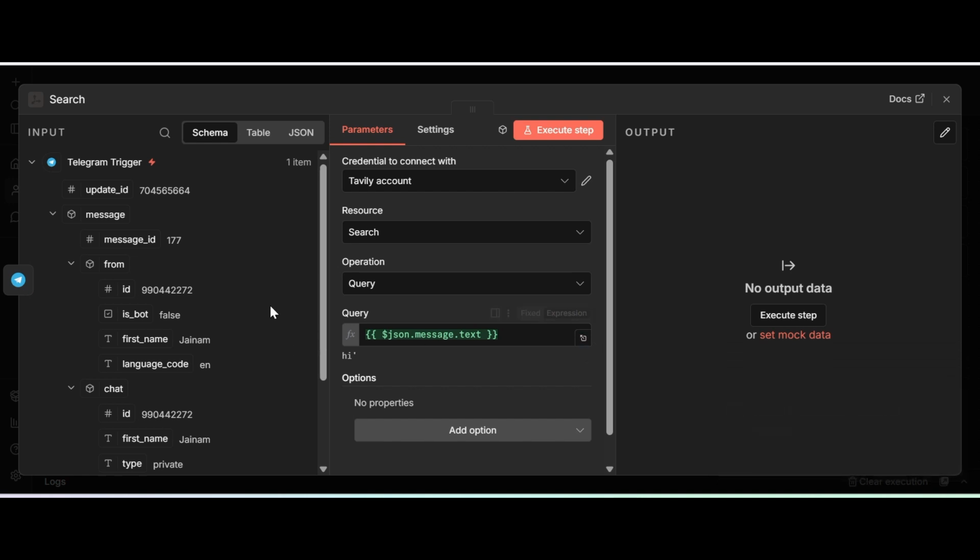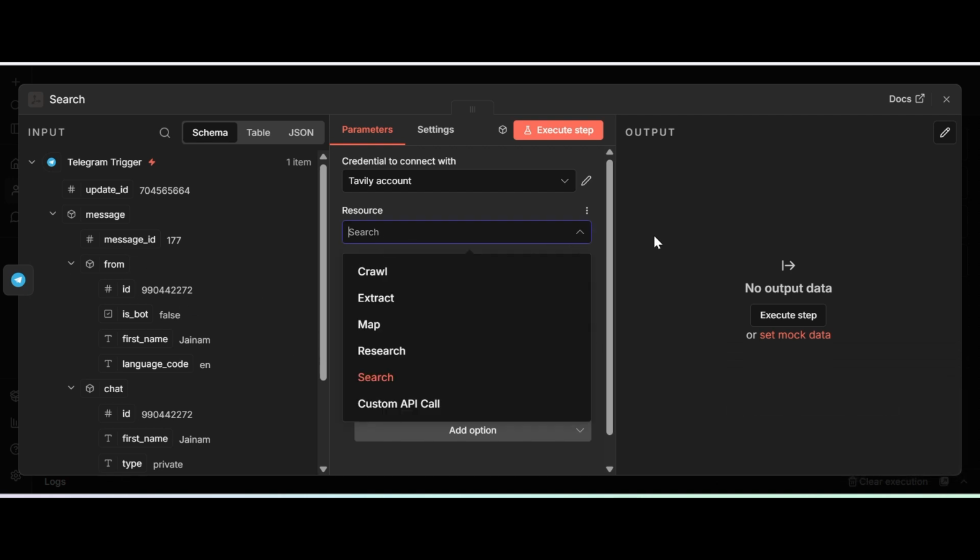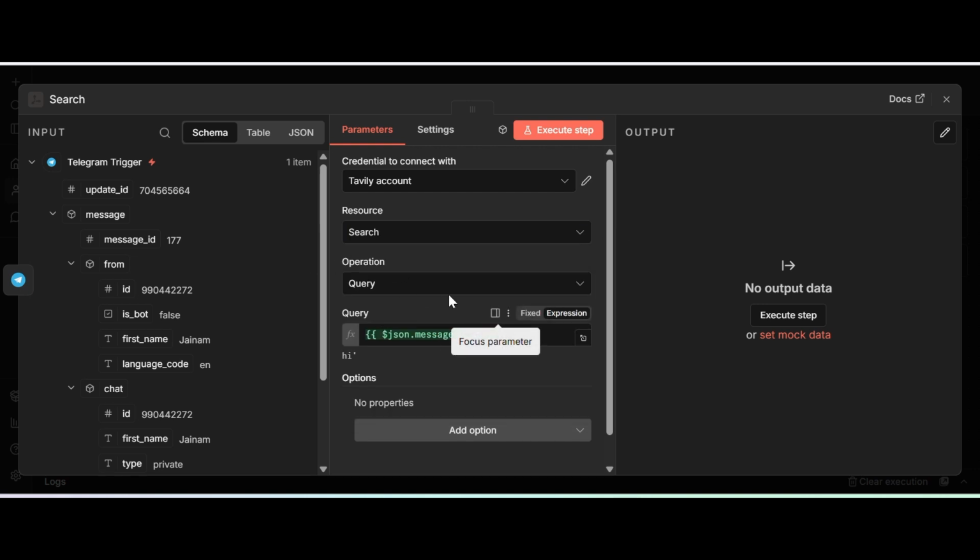Fine. Apart from this, the message we would be passing over here, and see right now it is going for search, right? You can go for crawl, extract, map, research, right? Research is one of the most used things over here. This is what they market as well, the Tavily people. So that is also one of the very useful things which I would be showing.